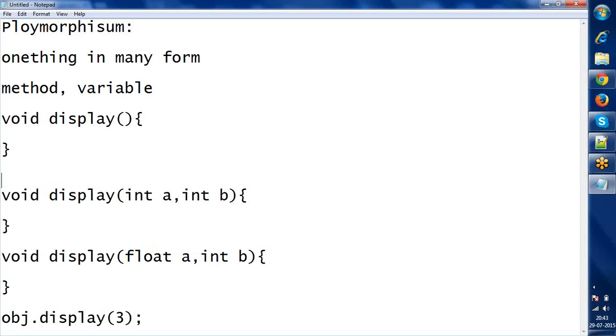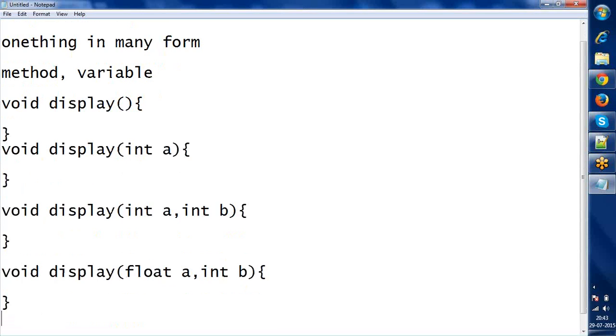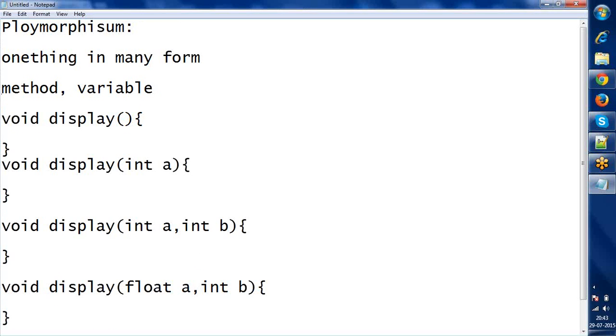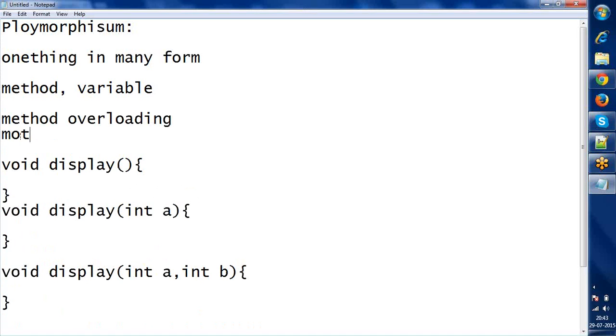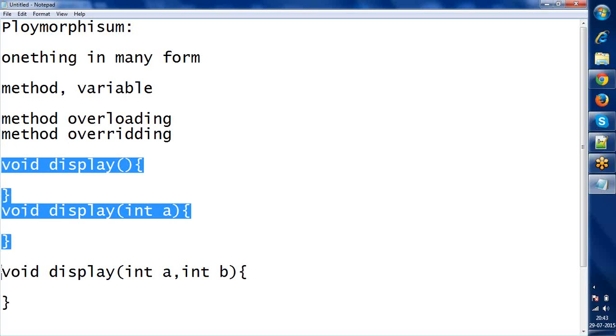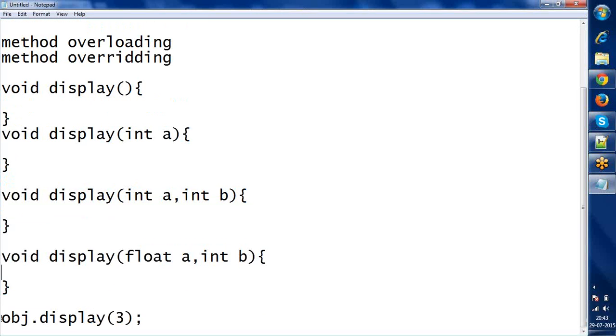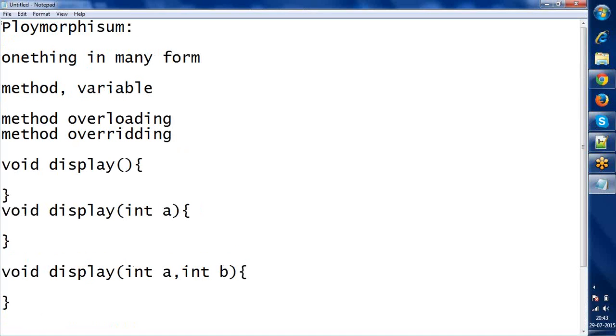Oh, here there is nothing so called 3. Let me add it over here. So this one will be called. So this is nothing but polymorphism. Actually, there are two types of polymorphism: method overloading and method overriding. Method overloading is the concept here, and method overriding we will be seeing down the line.